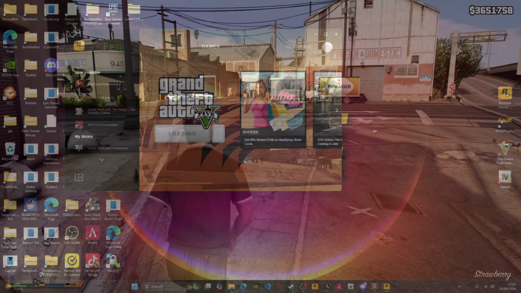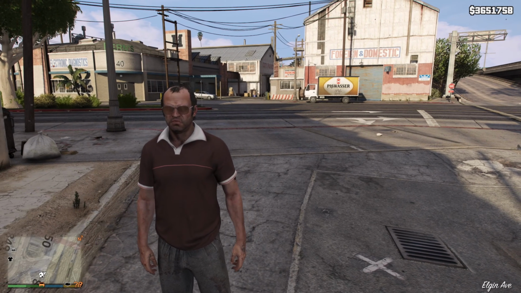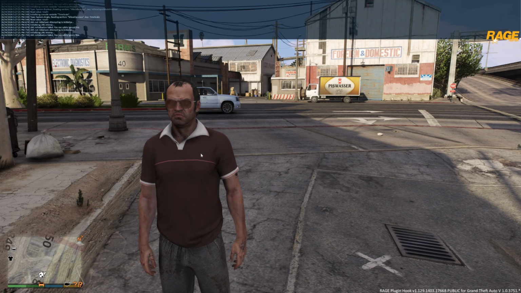It should hopefully load. Okay, so we've loaded into the game. So what we want to do is press F4 to open up your range plugin hook log, console, and then just type reload all plugins. This is going to load all your plugins.